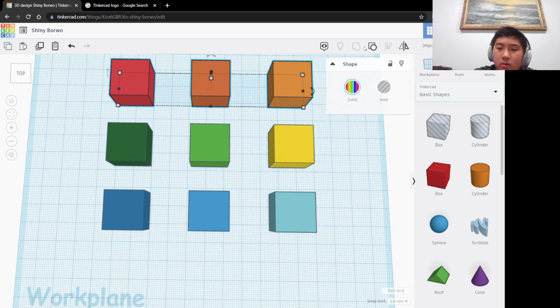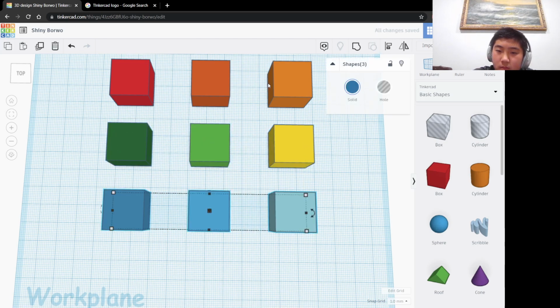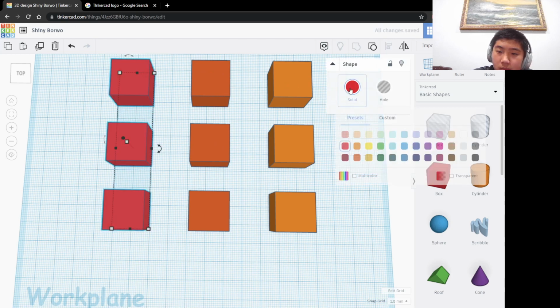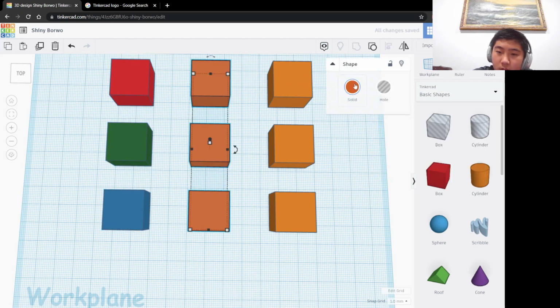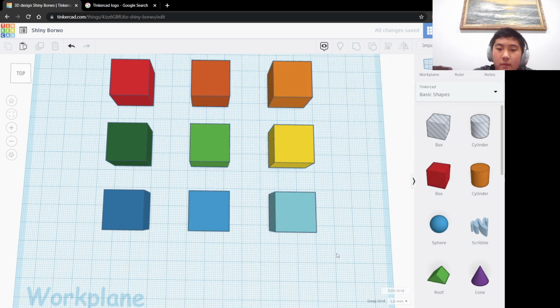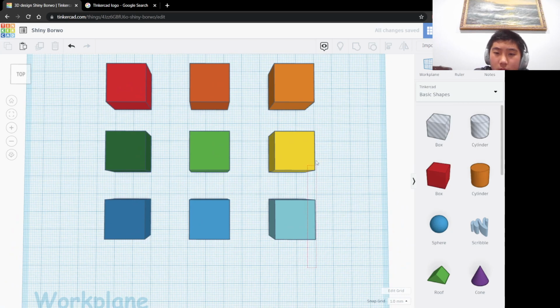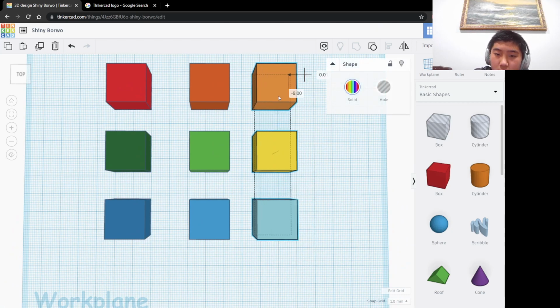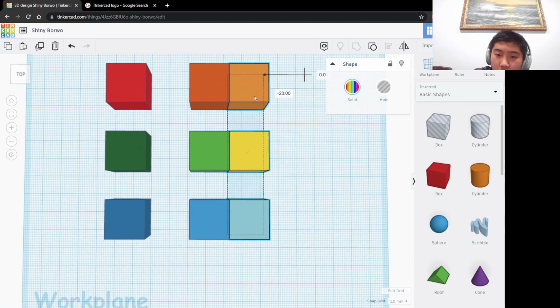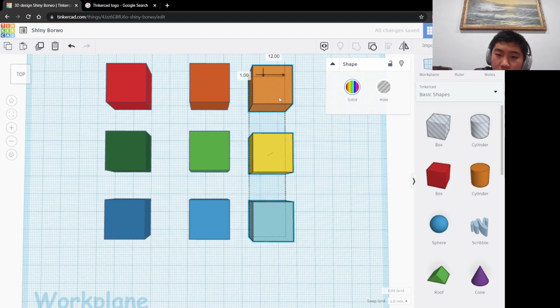So now we can ungroup this. Then we can group it this way. Multicolor, multicolor, multicolor. Then we can do the same. So we can adjust accordingly by the middle one. Now we have this, and let's just make it 15 as well.